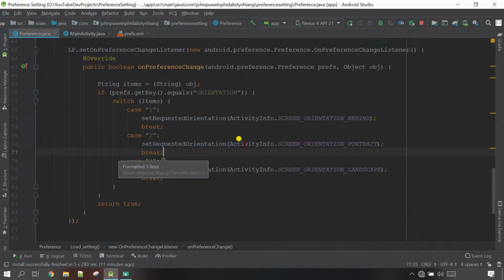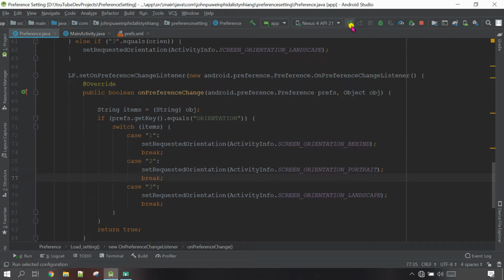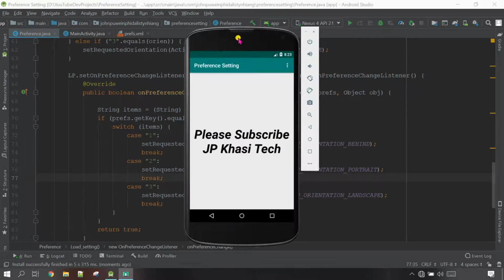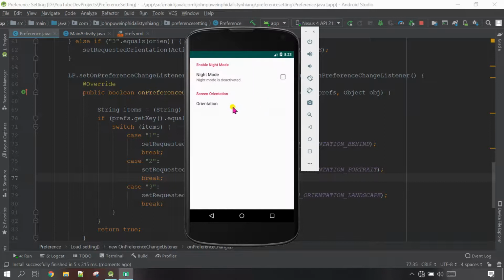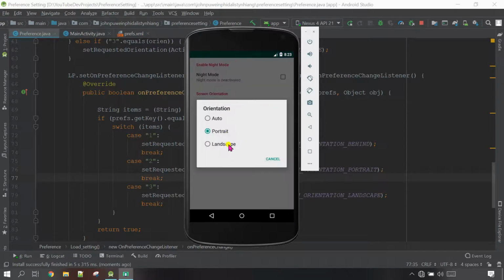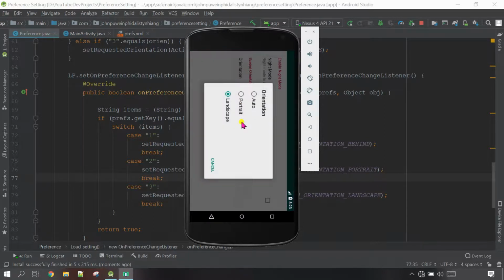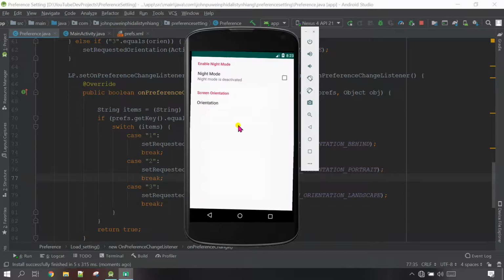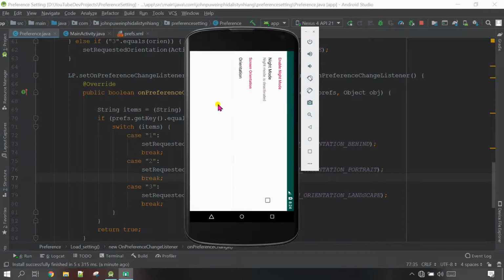Control Alt L. Now let's run the project and see. Okay guys, the app has launched properly. Now let's see if it's worked. Go to setting. Okay, now let's change first to landscape. Now let's do again to portrait. One more.